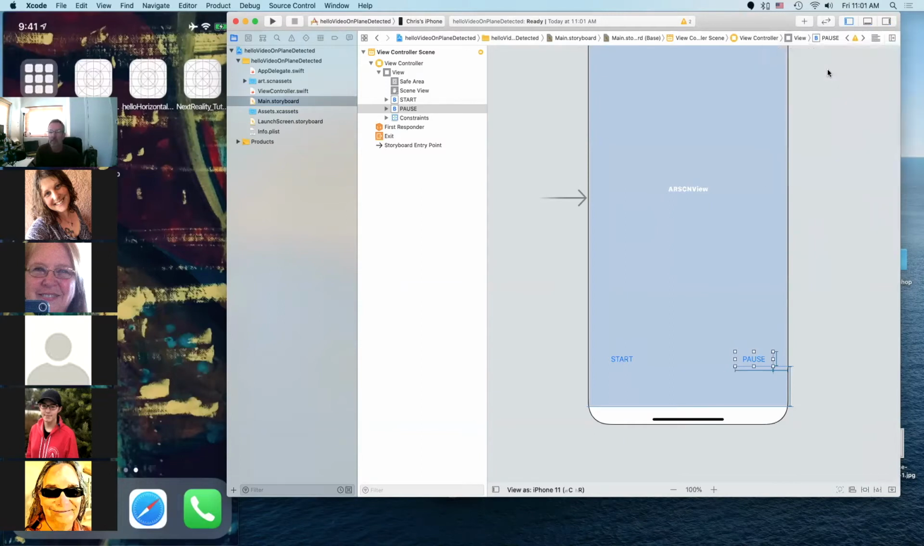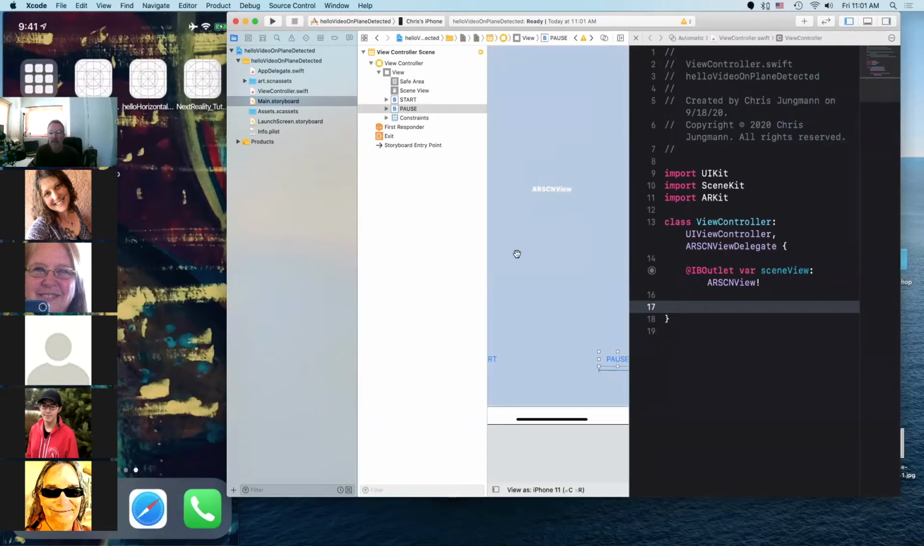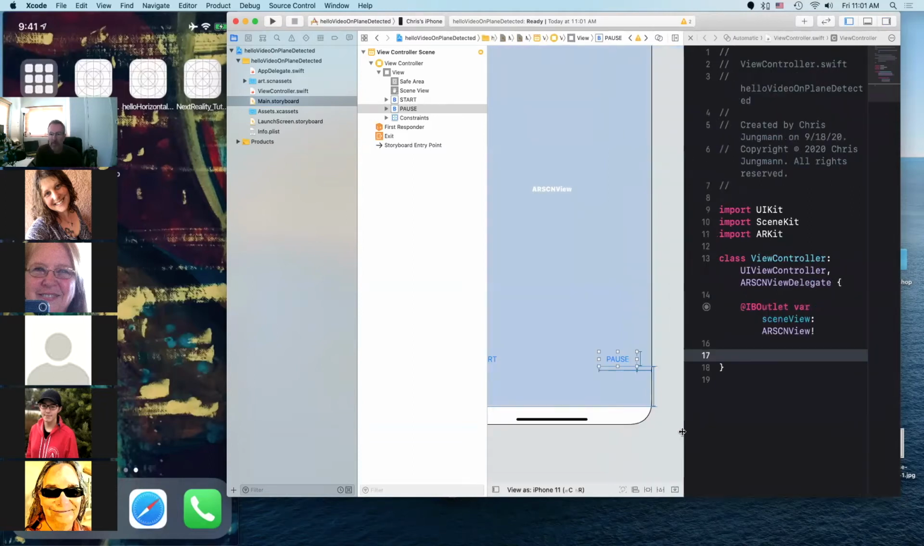This is the easiest way to do that. And we're going to make some more room here. And the way you do this is you Control-drag, and then you just drop it in here. And I'm going to just name it button pause. And this is the outlet.